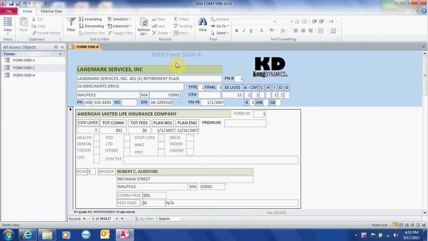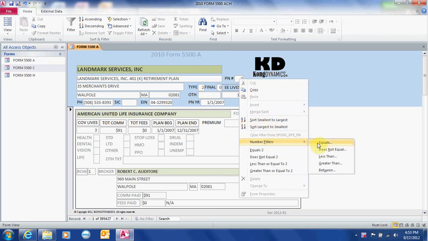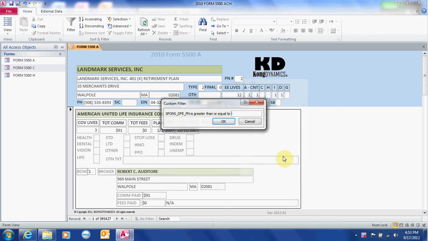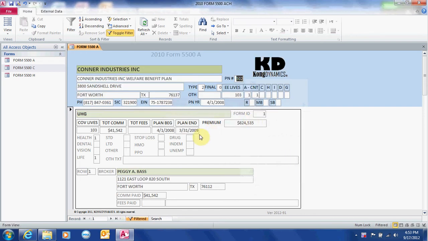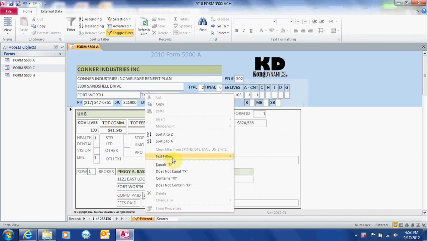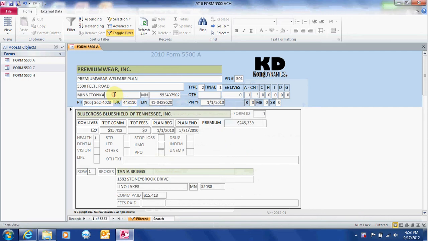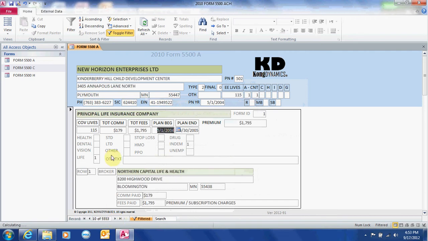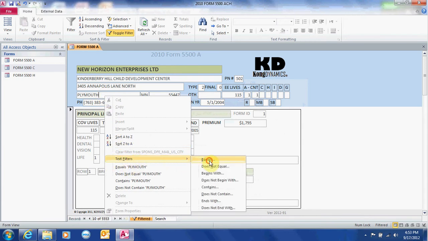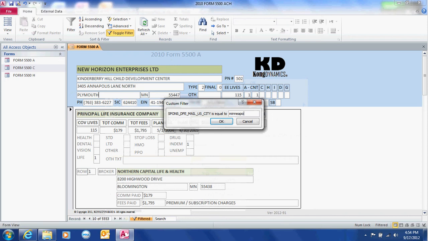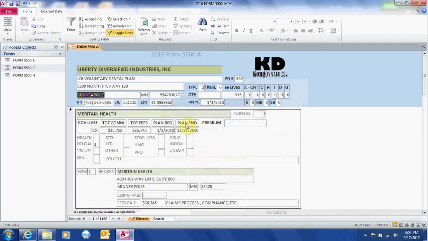I'm in the 2010 database. So let's start to narrow this down to something more meaningful. So let's do plan numbers greater than 500. And let's do Minnesota for this, equals MN. And let's do Minneapolis for here, equals Minneapolis, and record counts 1100 records.